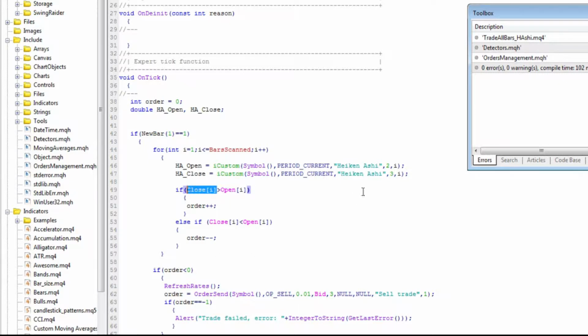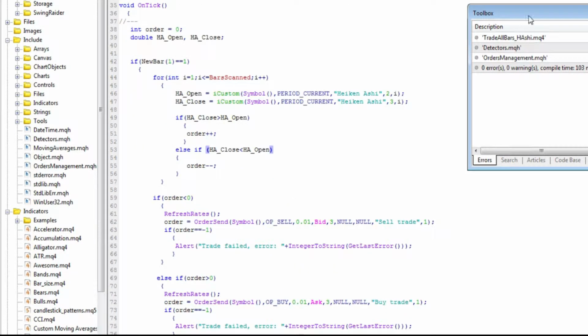We no longer need close of i, rather HA close, and no parameter, it's already in here. HA open. Same in here. HA close and HA open. Compile, no errors, very good.